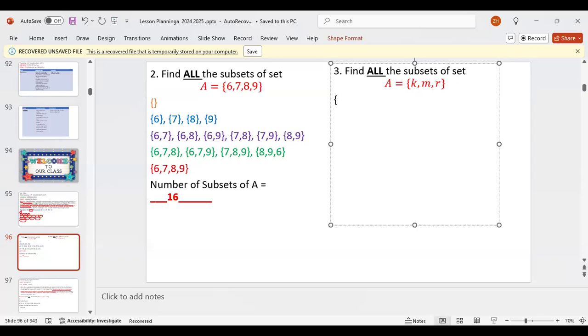Help me out. It's going to be a first subset. The empty set, or the null set. Not K, just the empty set. What's going to be the second one? It's going to be the set itself.